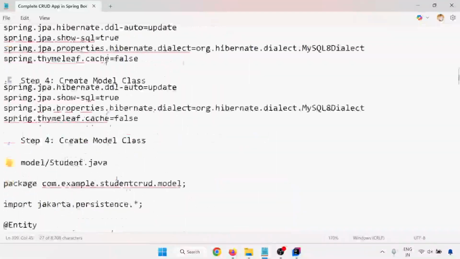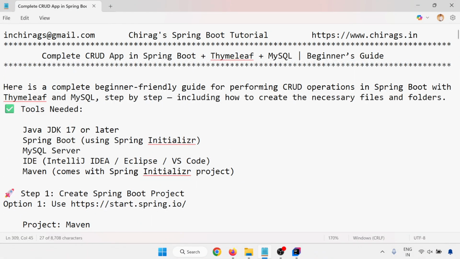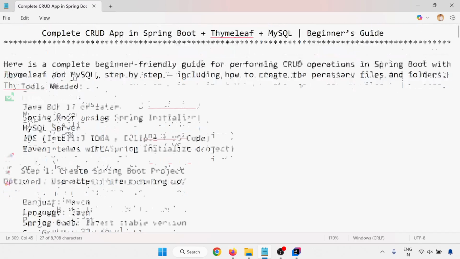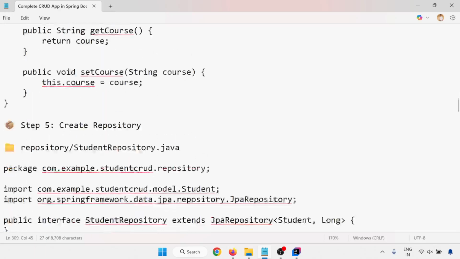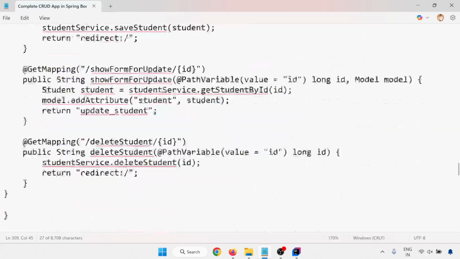So in this video we have learned a complete CRUD app in Spring Boot plus Thymeleaf plus MySQL. This is a beginner guide. So the step by step process is given there, and all the codes are available in this documentation.